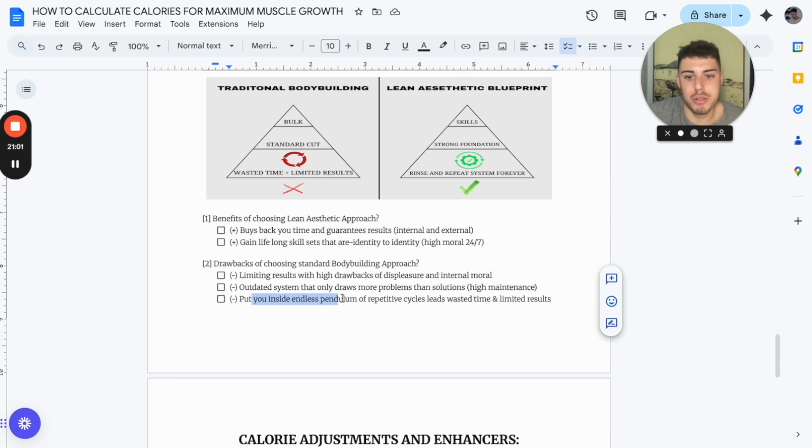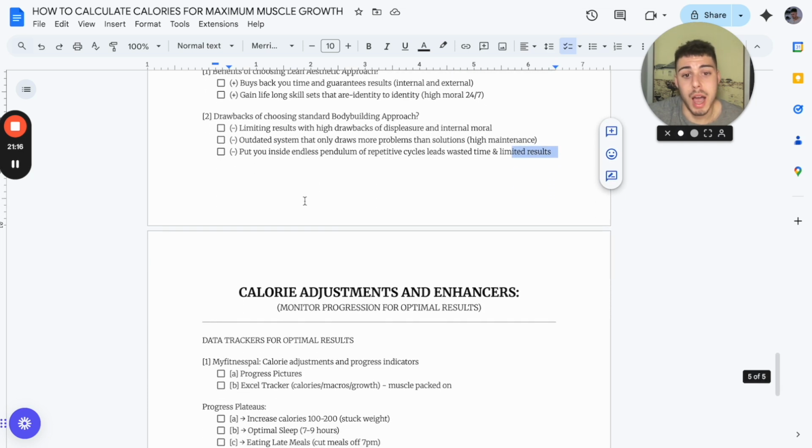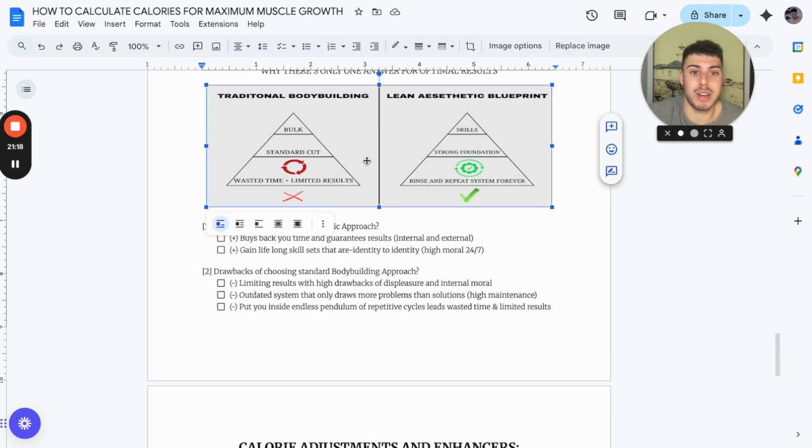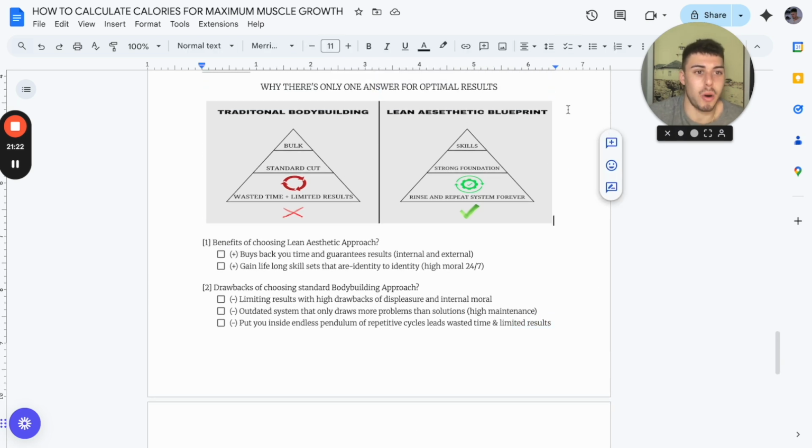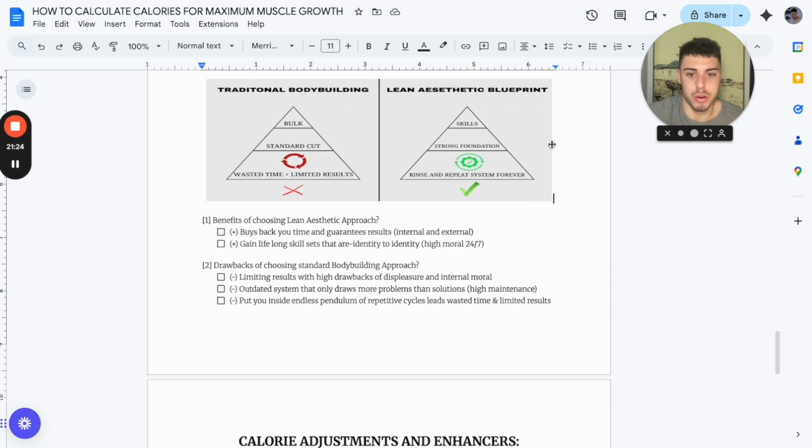And then it's going to put you inside an endless pendulum, of course, the repetitive cycle that leads to wasted time and limited results. So basically, you're going to be stuck in the same cycle if you haven't already quit, which a lot of people in this case do because they didn't see any results and they look and feel like shit. So I hope that breaks this down into a little more detail. I hope this diagram really shows why there's only one answer and why this is the only way you should do it as a skinny guy, of course.